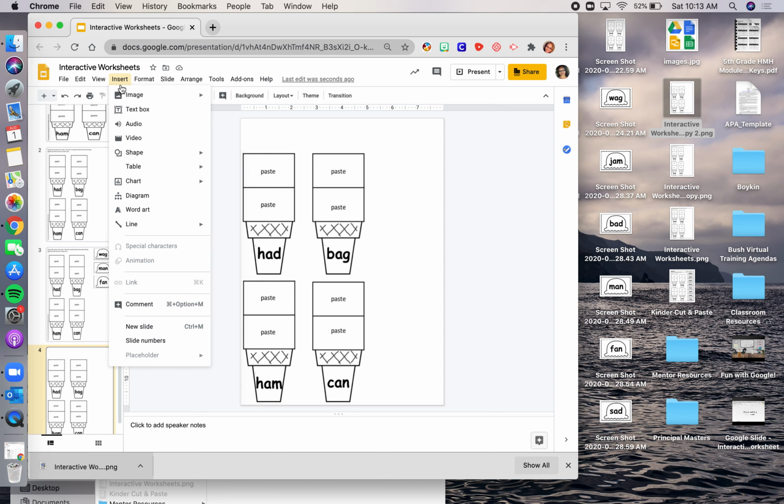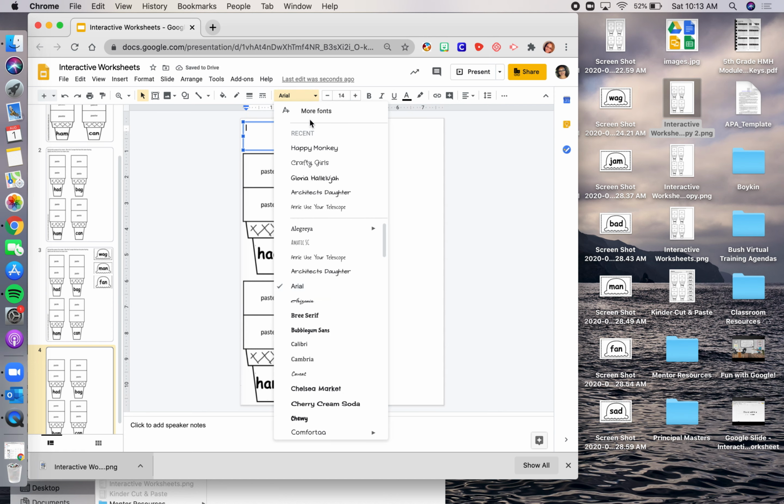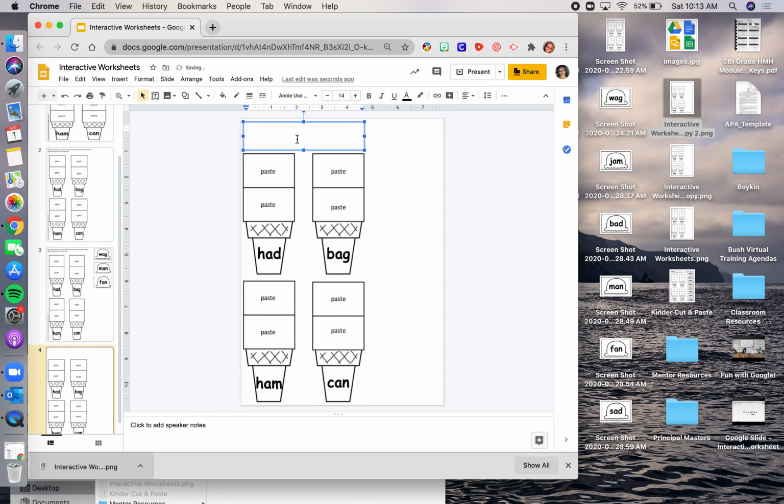So now I'm just going to go to insert. I'm going to do my text box right here. I don't want my directions to go any further than about right there. You can pick whatever font you want to use. Sometimes I like to use Annie Use Your Telescope. I think it's super cute.